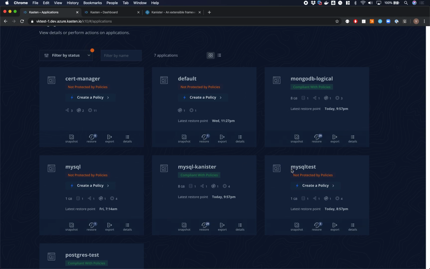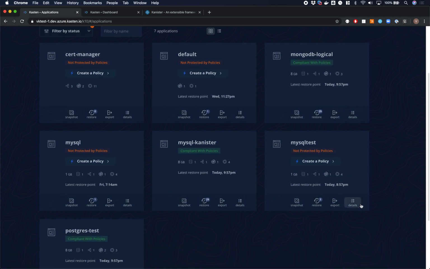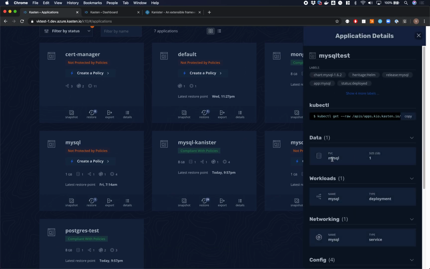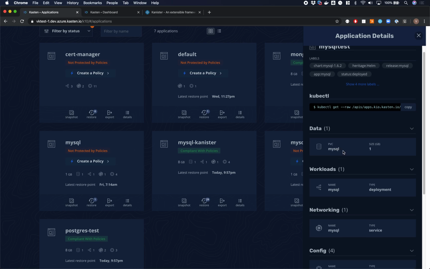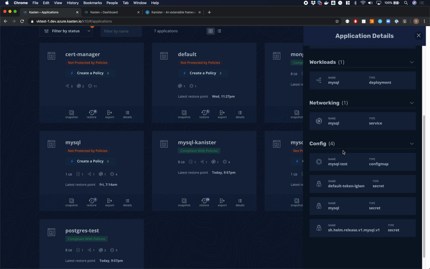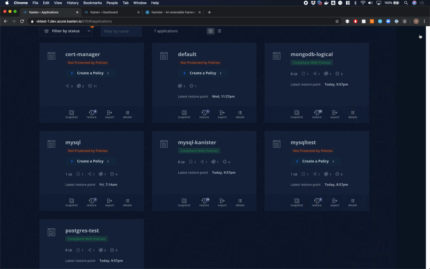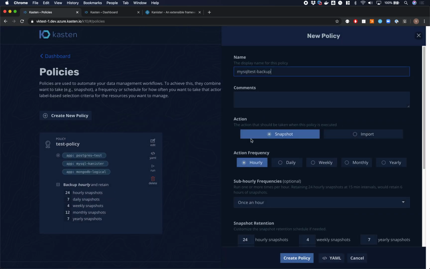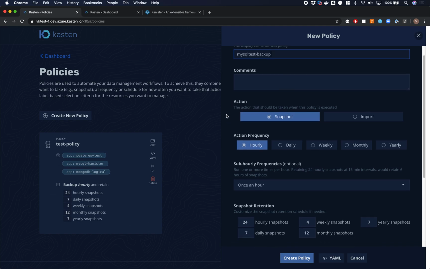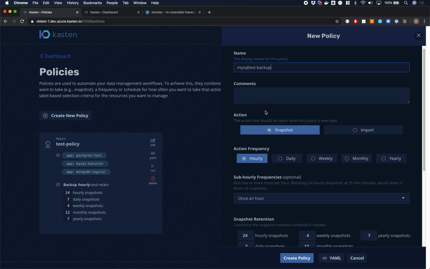You can see I have my MySQL test application. We have discovered that there is a 1 gig PVC there, and what all the other components are. And we indicate that it's not being protected by any policy. So let's go ahead and create a backup policy for this application. Now, policies are how typically you would set up any protection actions in the system. In this case, I'm creating a policy that's going to snapshot this application.